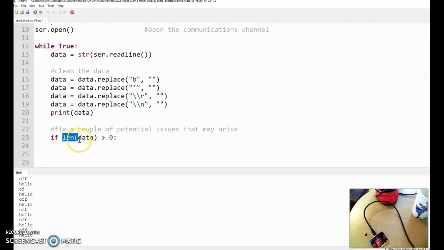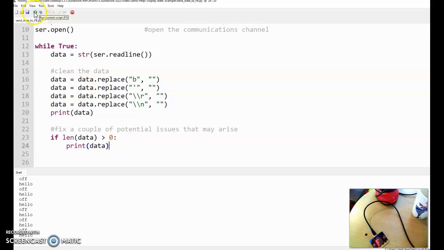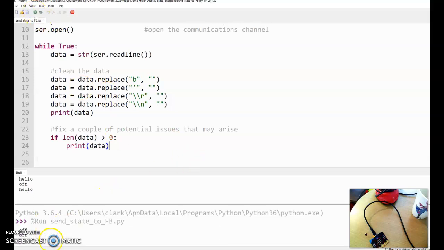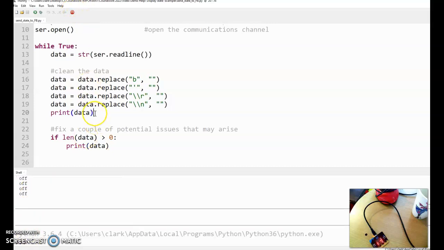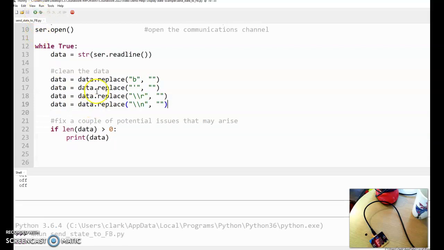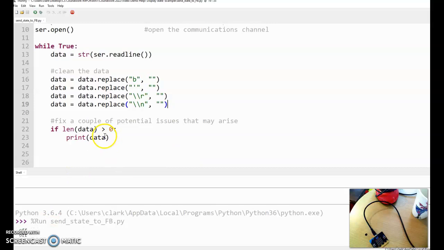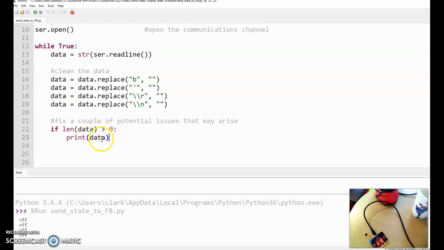But if we are getting data, I'm using this little length function here that says, when you count the data that comes through after being cleaned, if it's greater than 0, which means you must have something, we're going to print that. Let's see what happens. So we run that, and as it stands we're getting 2 offs. I'm just going to clear this data here, because it might look like it's going through. So run it again. We're getting our off and our off and off, and that's all fine. So that's making sure that you're definitely getting data.